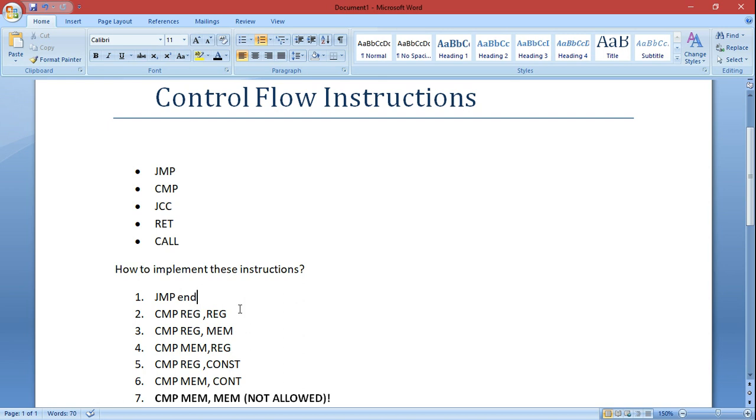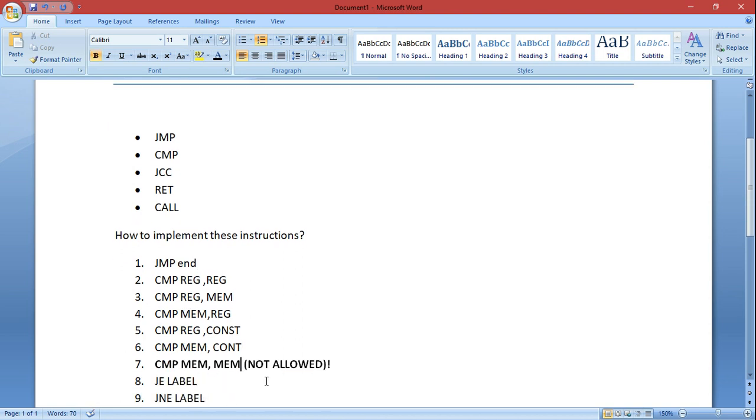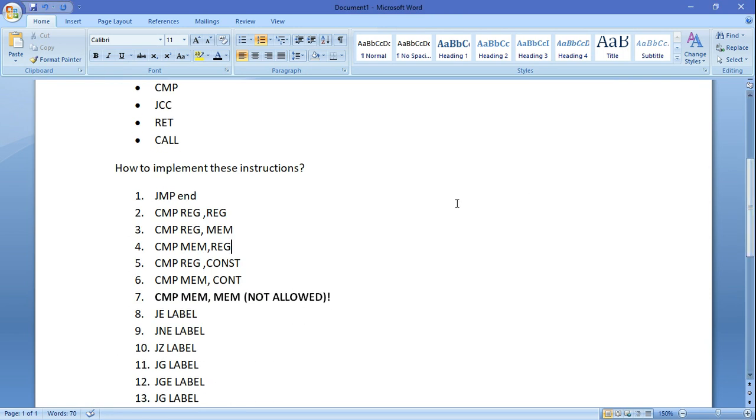Now how to use compare? It basically compares two registers. It also compares memory and register, register and memory, register and constant, or memory and constant, but it does not compare memory to memory, which is not allowed. For example, if I want to compare the values of ax and bx, I simply write this instruction. Where and why do we want to compare in our program? We compare these memory or constant values so we can jump to a particular label statement.